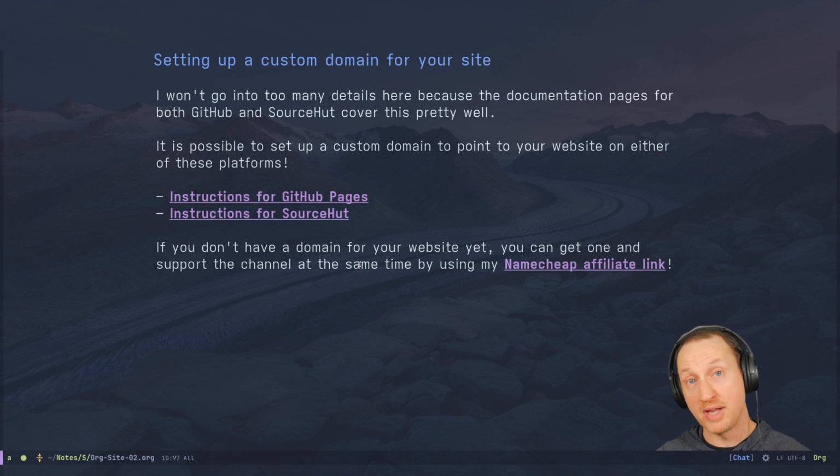But yeah, this is what I do. I basically have various different domains pointing to either GitHub Pages or SourceHut Pages. Like my config website, config.davidwill.com, points to SourceHut, systemcrafters.net points to GitHub Pages, and you can do that however you want. It's very easy, actually.